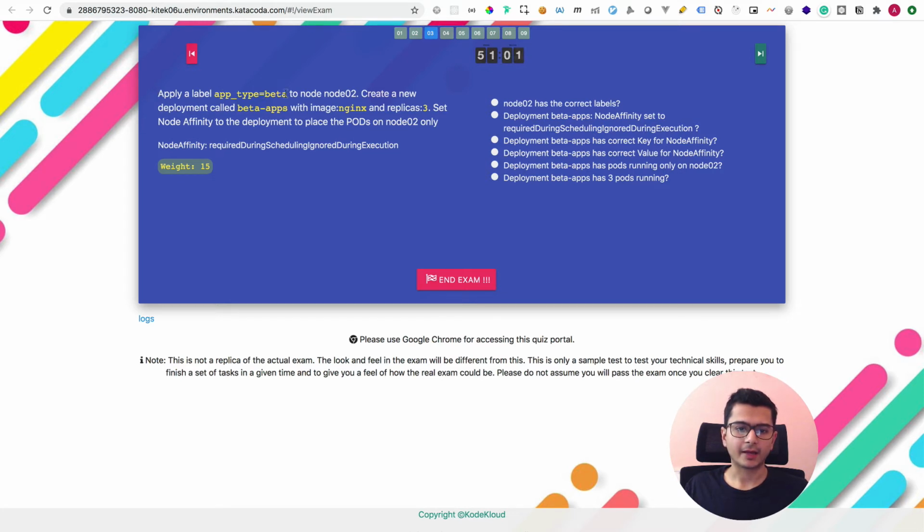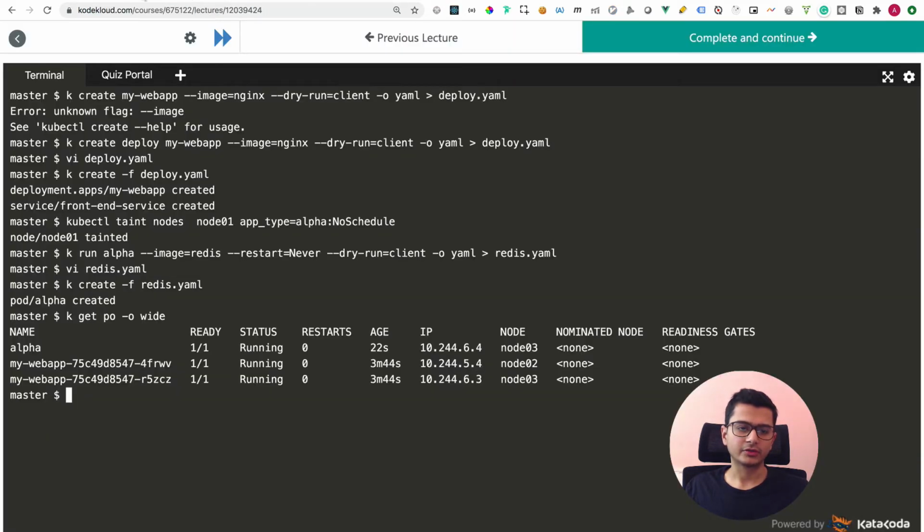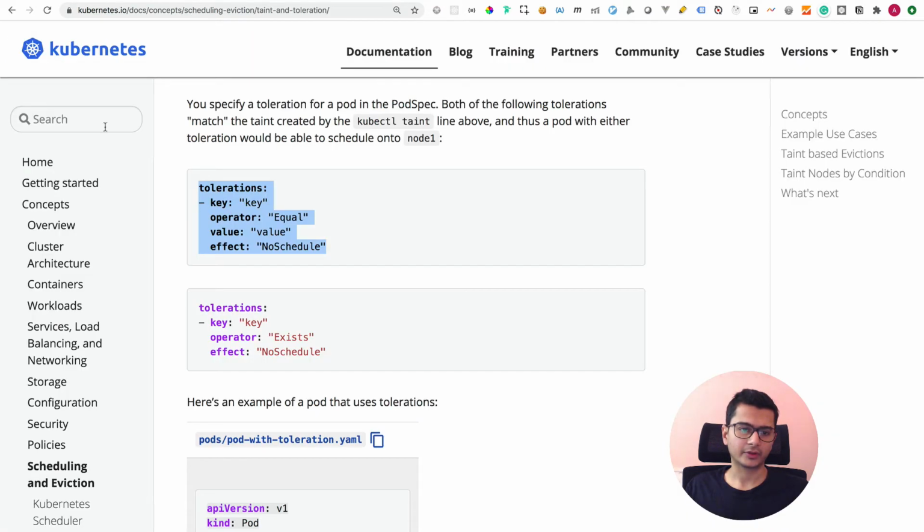Apply a label app type equal to beta to node 02 and create a new deployment called beta apps with image nginx and replicas 3. And then we have to basically set node affinity. So let's go ahead and do that. First, apply the label. So I'm going to use the kubectl command for applying the label. Let me show that to you.